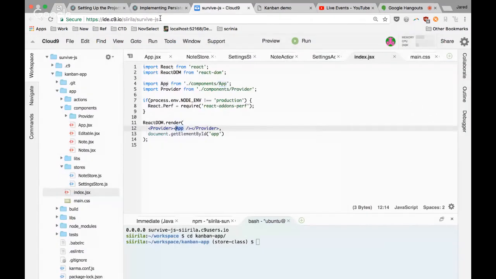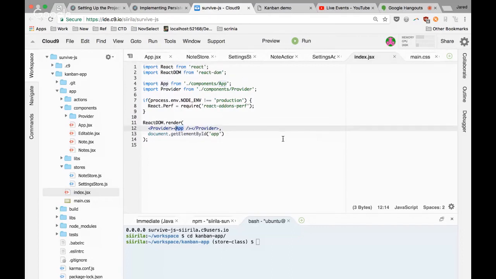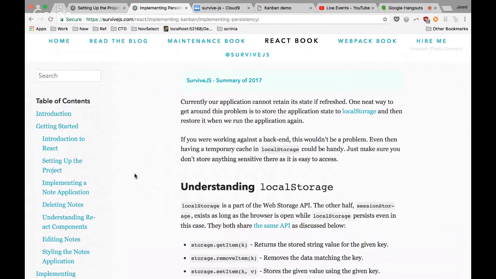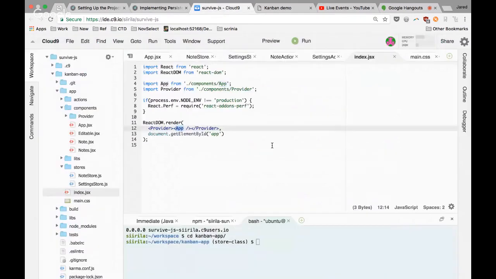So that's what we'll be tackling in the next class, using that local storage content. For this class, like I said, a lot of review. So if anybody has any specific questions on topics that they want to go over again, or stuff that we've covered up through the Flux actions chapter, implementing the note store and note actions, let me know.